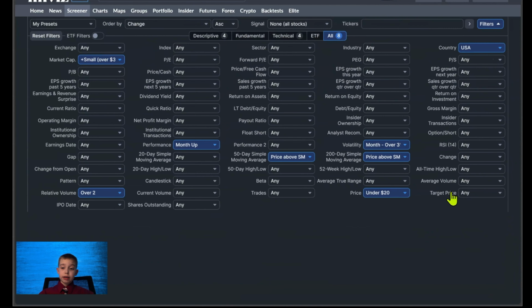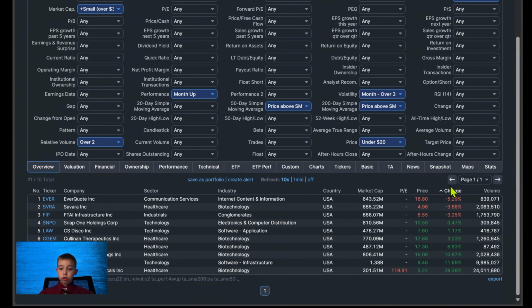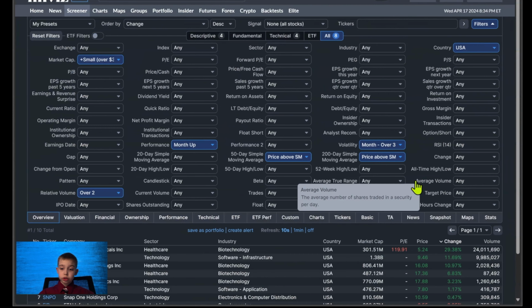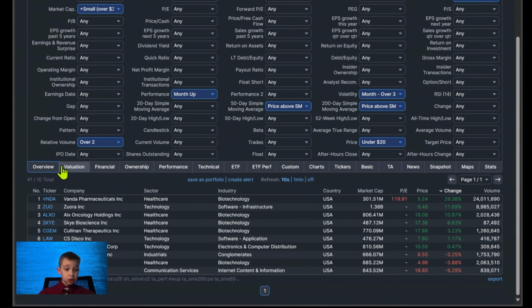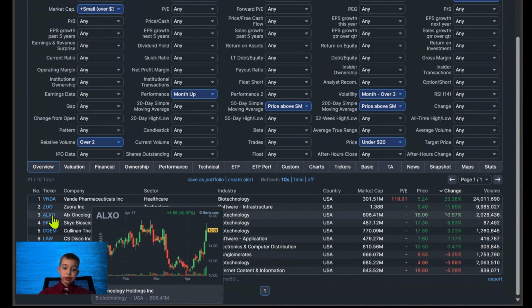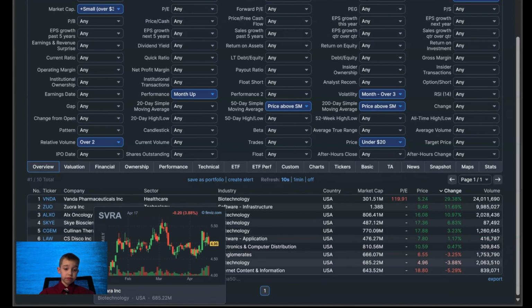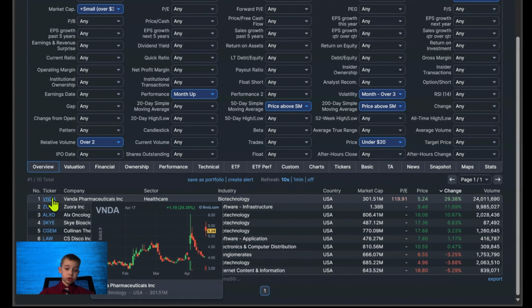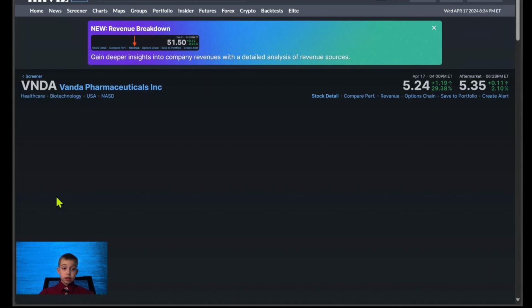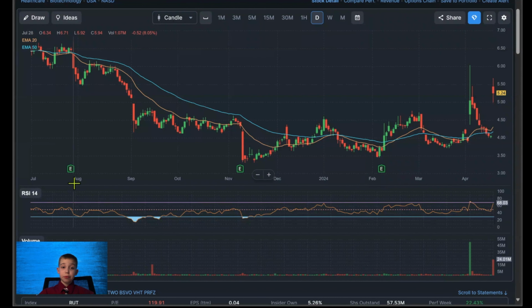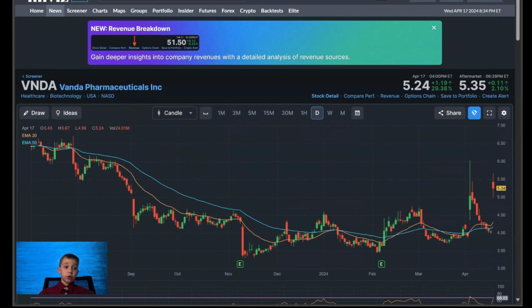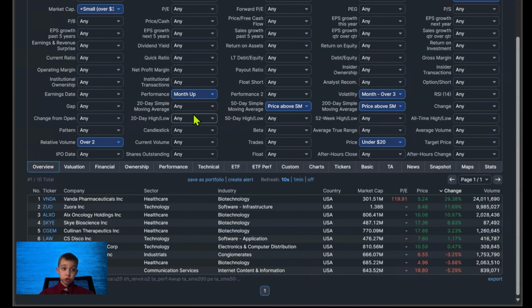So now, after you've done this, you can sort the price by change, and you can just scan through these stocks and see which one fits you. So, for example, VNDA, it was a hard gapper. And you can do all this information right here. You can do all this information and search through stocks that you want to trade or invest in.